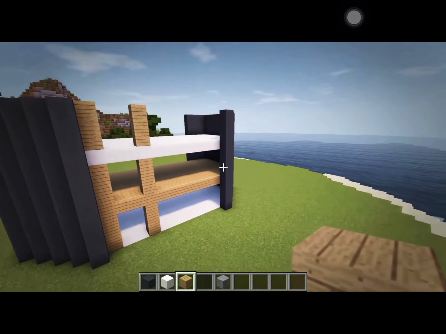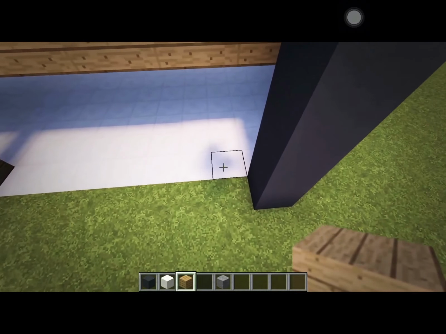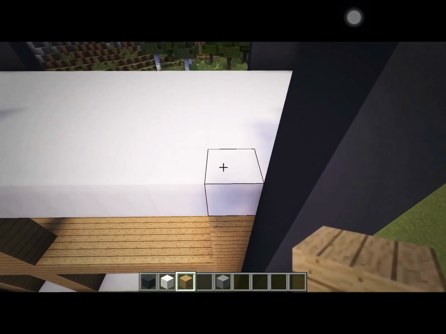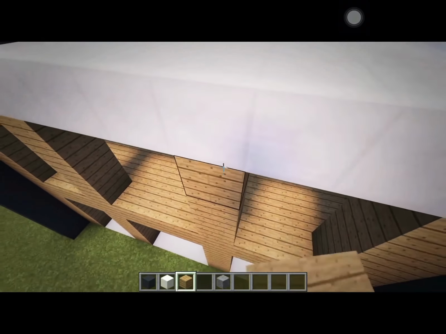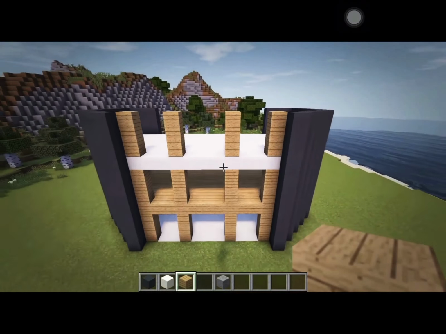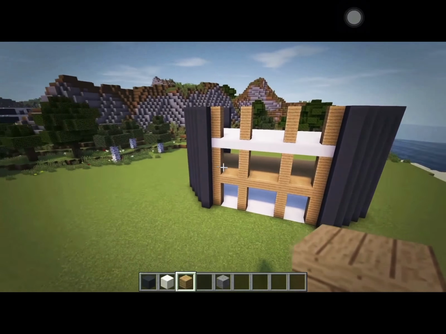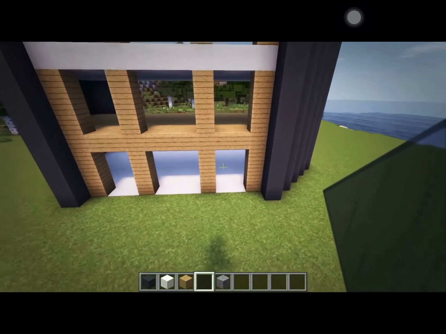Then over at the right side, let's add in these same 2 oak columns at the end of the last concrete wall. And once these 4 oak columns are in place, let's next add in some 2 wide windows between each pair of columns using black stained glass panes.